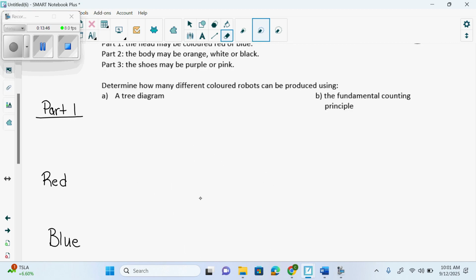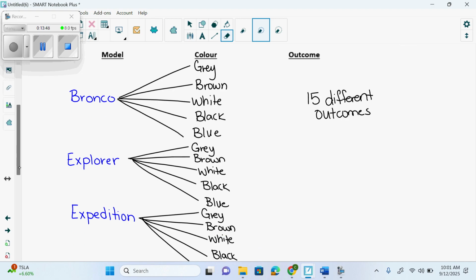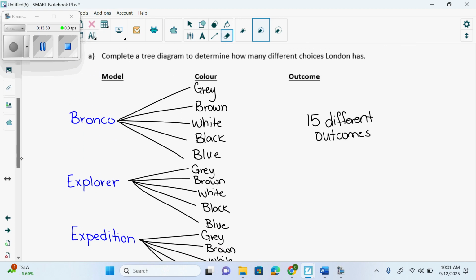Going back here, do I have just model and then Bronco, Explorer, Expedition in one shrub, and then color, gray, brown, white, black in another shrub? Is that what I did? That's what you guys did on your paper. You put head and then the 3 colors. You just did one shrub to show all the options for the head, and then another shrub to show the options of the body, but you never intermingled them, ever.